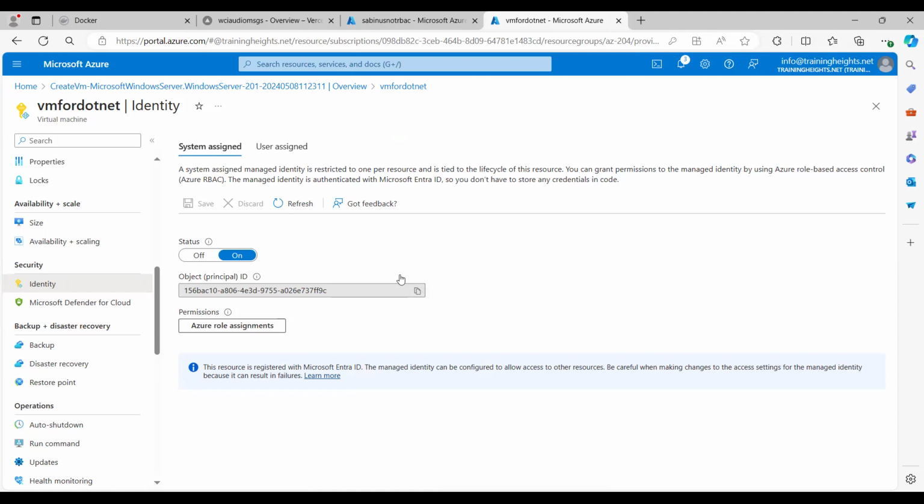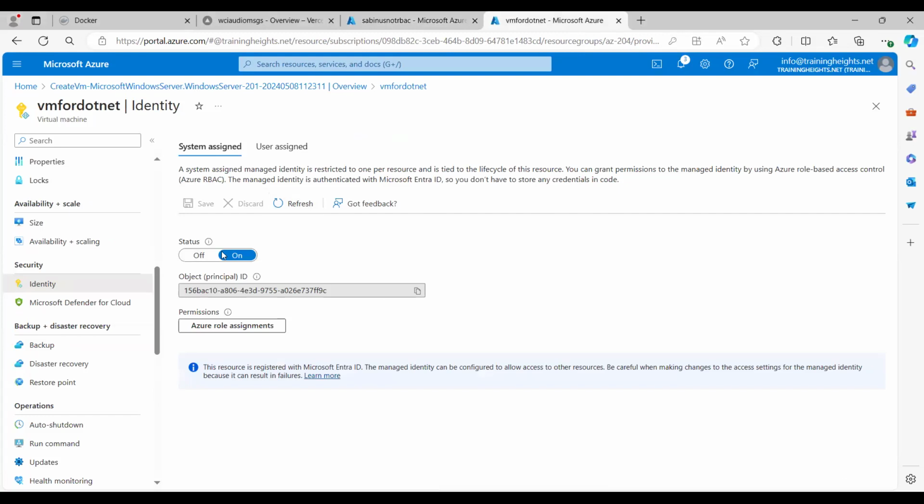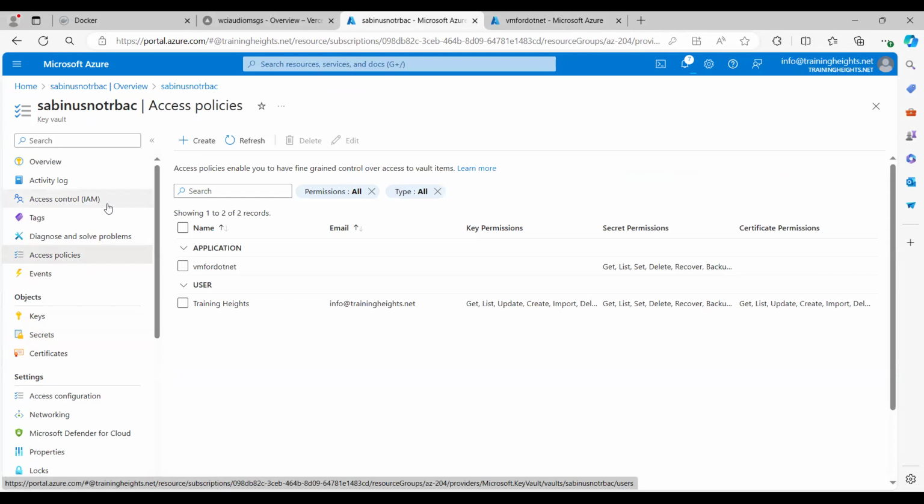And you need to take note of the principal ID here, which we are going to be using to grant this virtual machine access to our key vault. Then after creating your virtual machine and enabling a system assigned identity, you come over to access policies. As I said earlier on, I am not using RBAC, role-based access control. I'm using access policy. So you can see I have the name of the virtual machine here.